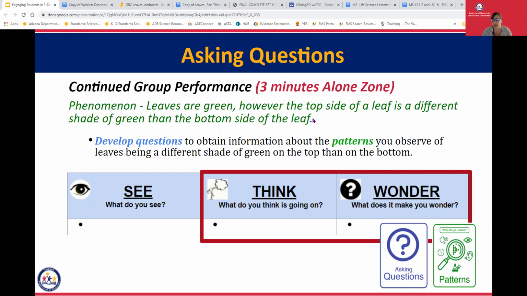A lot of these lessons don't have that included. Some lessons just start off with the phenomena. So now that we know the phenomena has to do with the coloring of the leaves on one side versus the other, our job now is to think, what do you think is going on? Do you know anything about this? What do you think is causing it to happen?